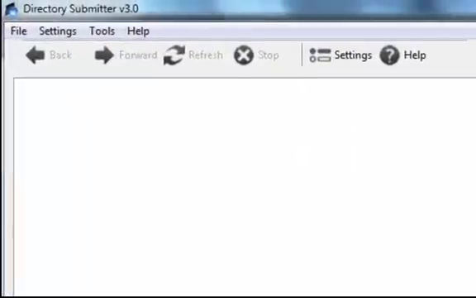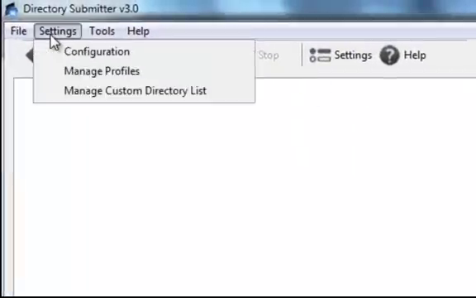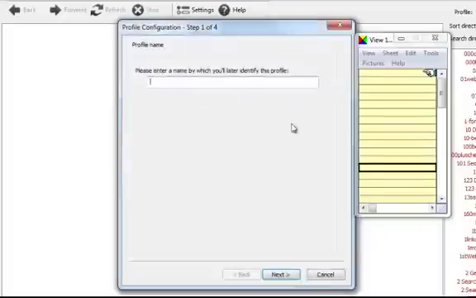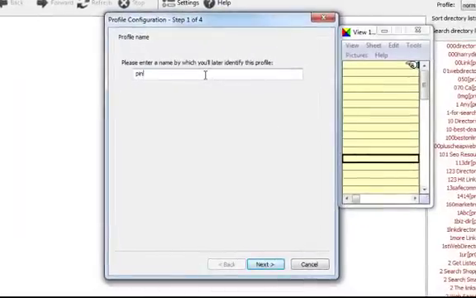Now the next thing you want to do in Directory Submitter is come up to Settings, Manage Profiles, and we're going to add a new profile. Let's call this Ping FM.